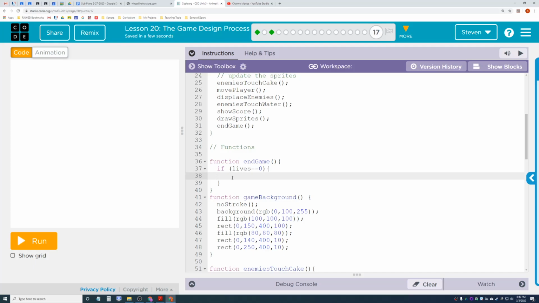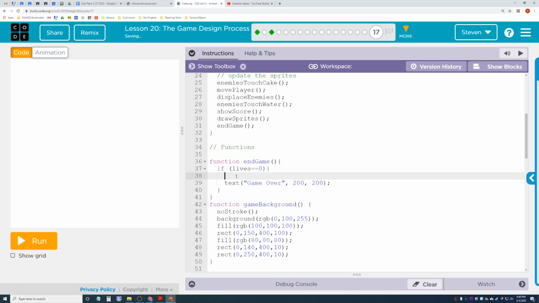And once it reaches 0, let's make a text box. Let's go text, game over. Let's put it smack in the middle of the screen, so let's go 200, 200. We can always adjust these numbers later, but 200, 200 is right in the middle of the game. Let's make the size of it really big. So let's go text.size, and let's make it like, I don't know, 48, something huge.